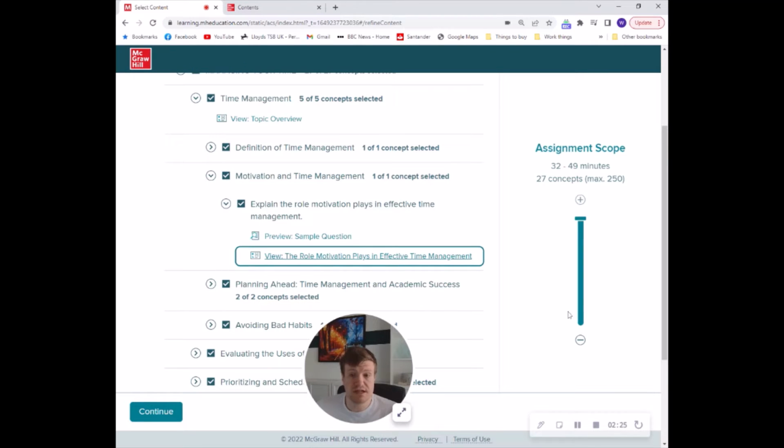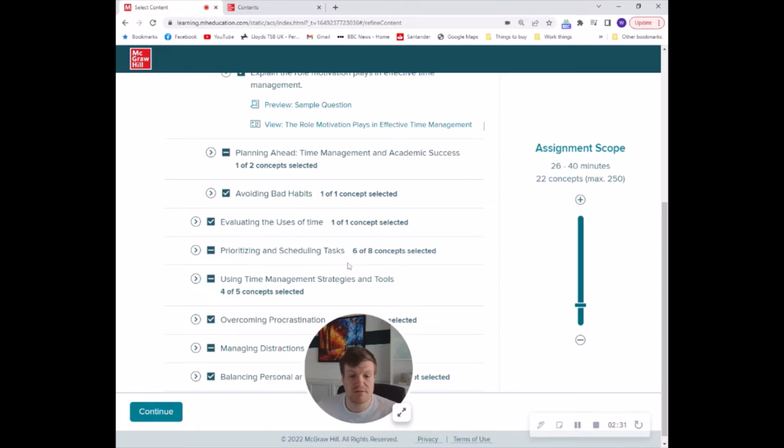You can also use the slider over here to allocate time, which will automatically add and remove learning objectives as you go through the different areas, allowing you to set effective time on task and making sure that you're not overworking your students.